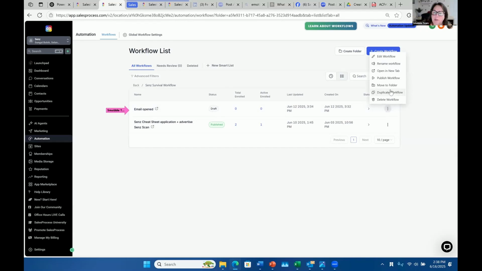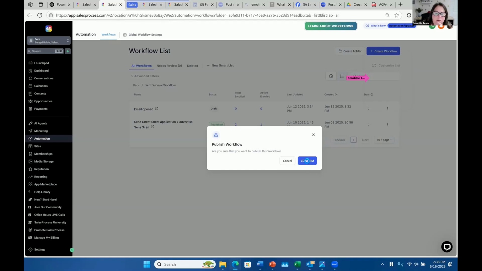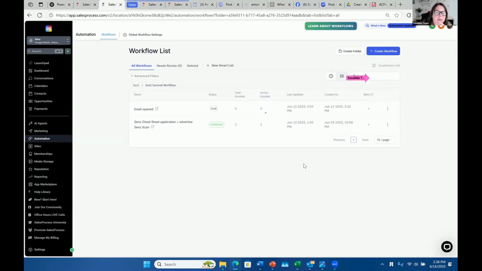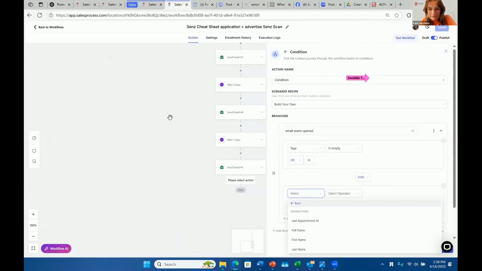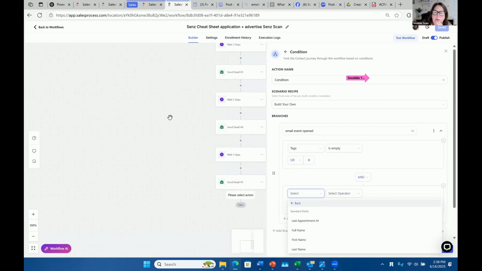Yeah, you can just publish it right there. And then let's go to the workflow where you want to check and see if the email has been opened. Yeah, this one. Okay, so what we want to do is go up to the top, so close this white panel on the side here.